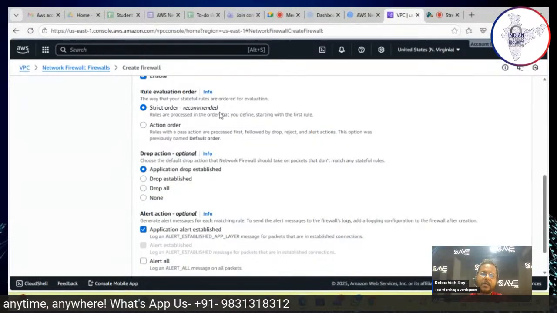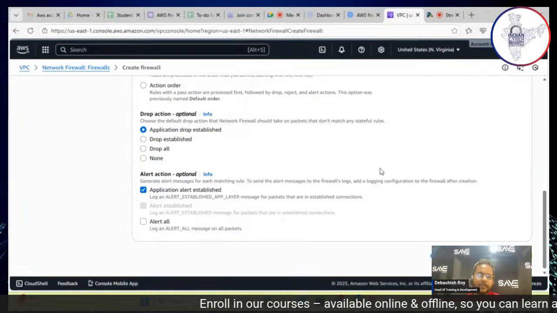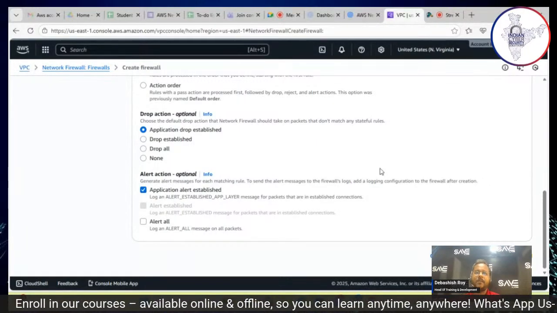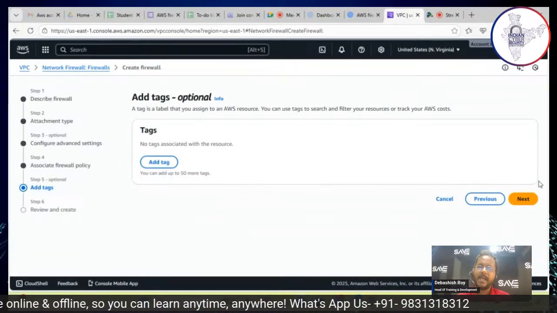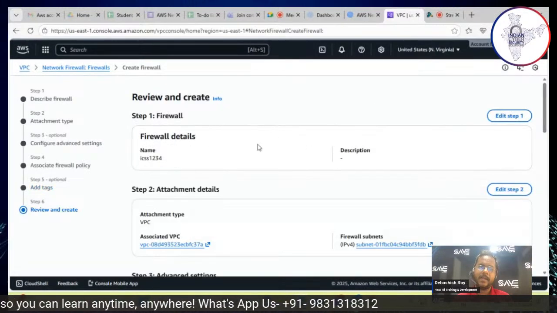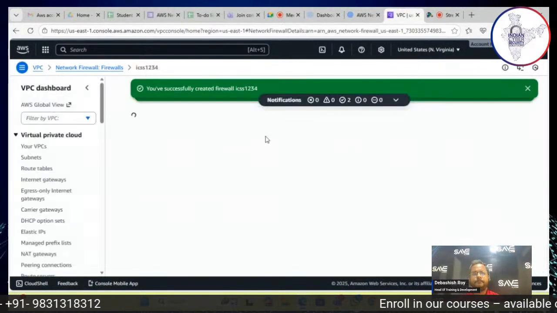Strict order recommended means the rules are processed in the order that you define, starting with the first rule. Like the access control list, ACL, in Cisco, where you just have the order: first, second, third, fourth. This way the firewall is also acting here. Tags are optional, and review and create. Click on create firewall.